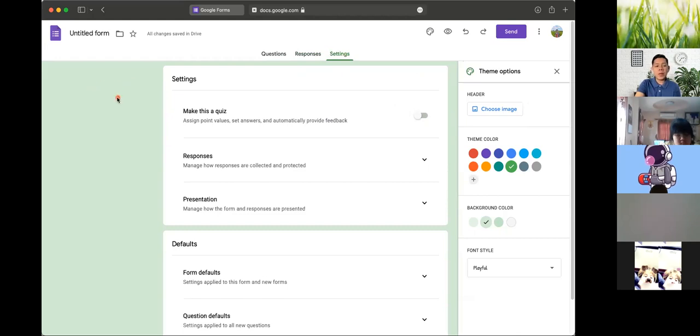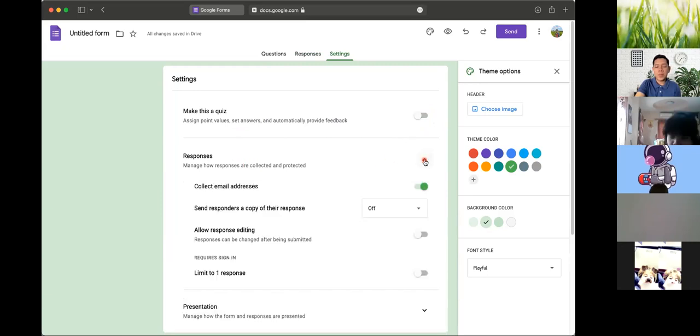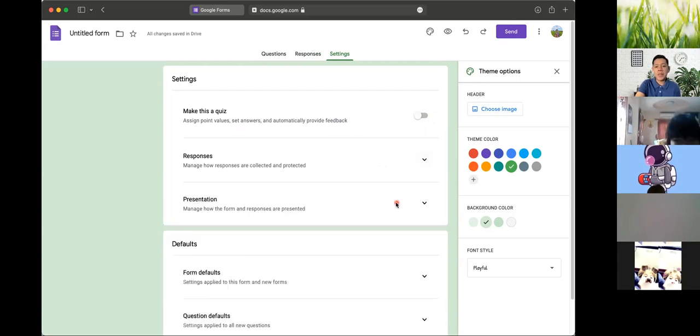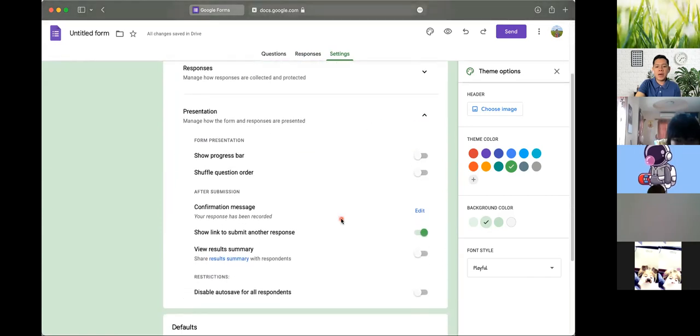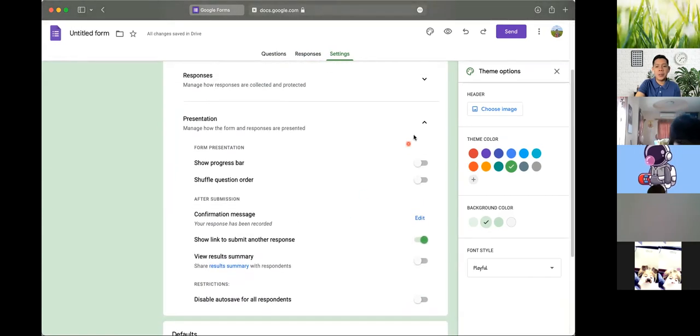Okay, so one of the things that you can do in Google Forms is to make quizzes, exams, questionnaires that have points. So if you do that, you need to enable this, make this a quiz. But if you will just create a form like a survey form, then you don't really need to enable this one. Okay, so you can disable this one. By default, it is disabled. Okay, and then there are other options such as collect email address, something like that. And then presentation. Okay, we also have here, you can customize that based on your preference.